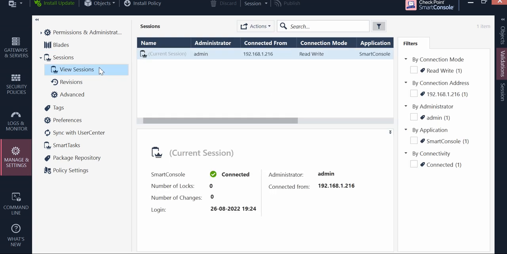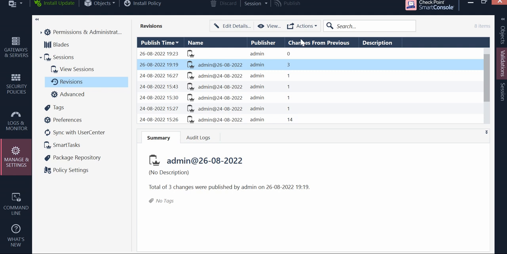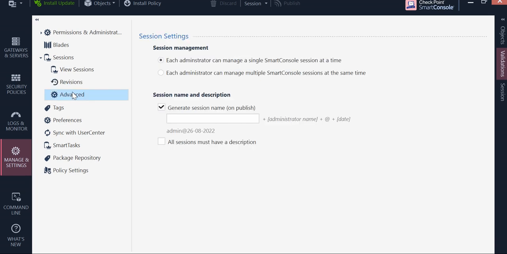Sessions are the admins who are currently logged in. Revisions are the work delivered by the admins. You can come here, and there is an action column. You can purge or revert to this version if you want to go back to the changes performed in the previous admin work. So it's that simple. In advanced, it says session management. I have not used this option much.